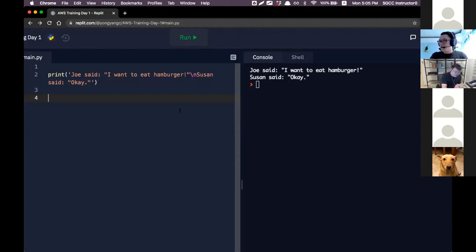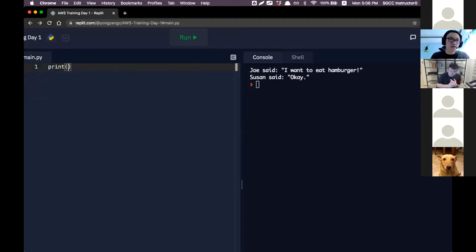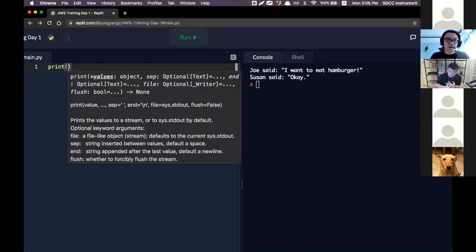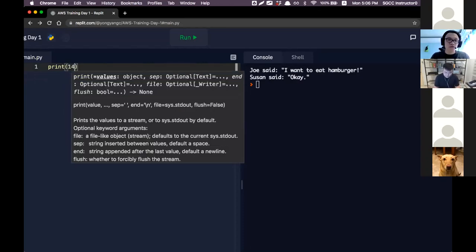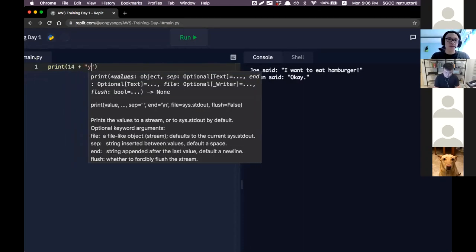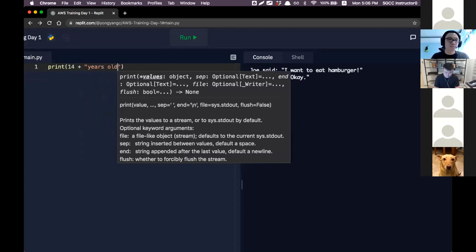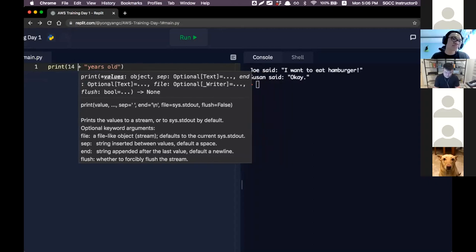All right, now, once we are done with escape characters, let's move on to the next part. So some of you ask, how do we actually join strings and numbers together? All right, let's say maybe I want to print, let's say, 14 plus years old. All right, or maybe 18.